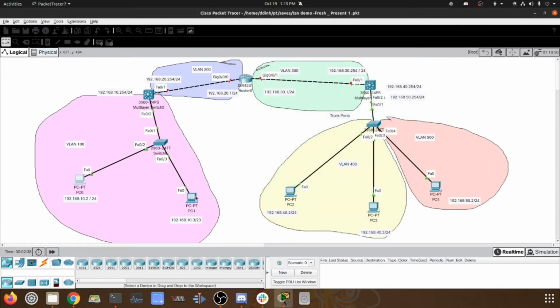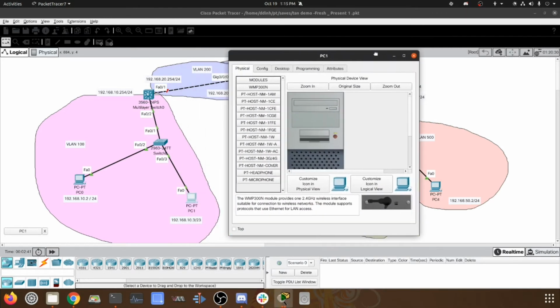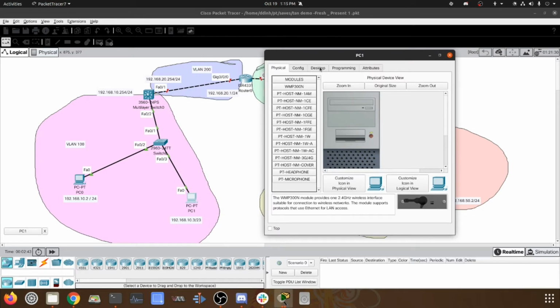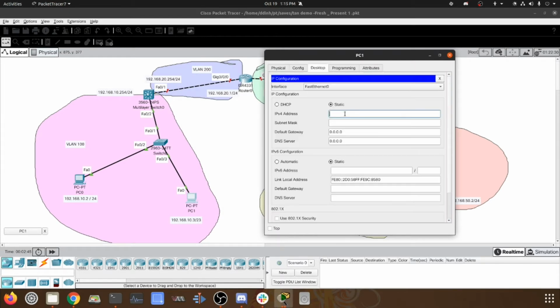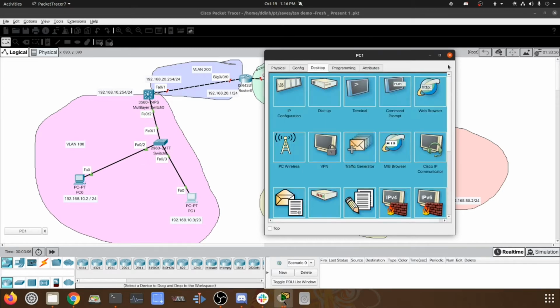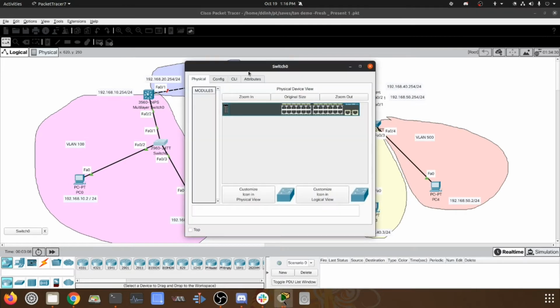Close it out, on to PC1. Since this is /23, the subnet will be different. 192.168.10.3, and since it's /23, it can't be the default subnet, so it will be 255.255.254.0. Press enter, and then 192.168.10.254 for the default gateway will be the same one in this network. Press enter, exit out. Now go to the switch.